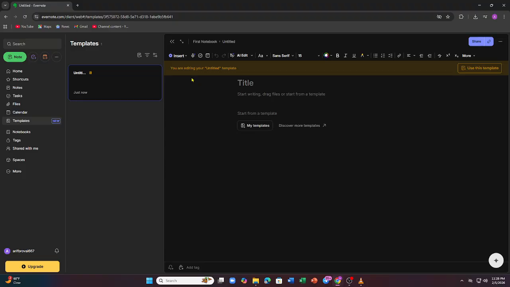Step 6. Integrate with other tools. Connect Evernote with Slack, Google Drive, or Outlook. This streamlines workflows and reduces app switching.